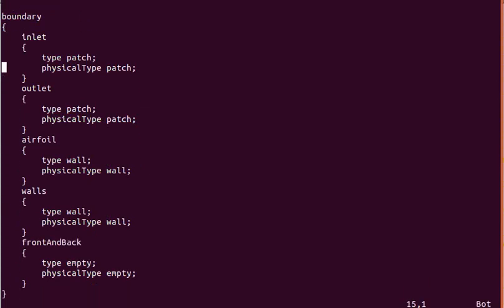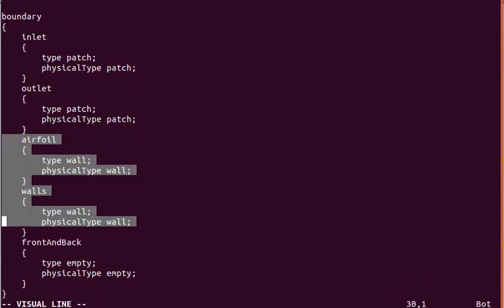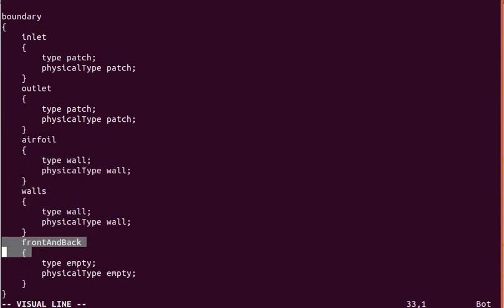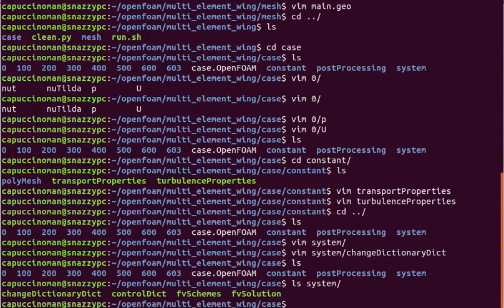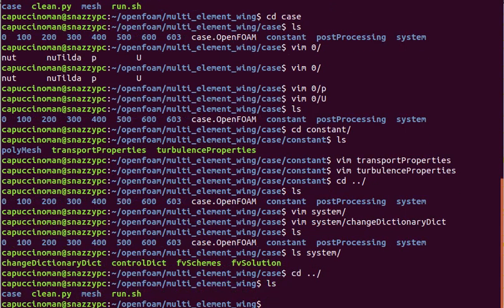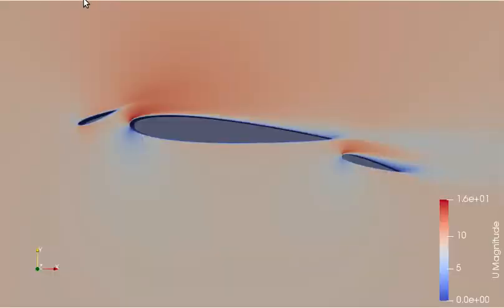We can see everything's a patch except for the walls. OpenFOAM has a physical type wall for that, and the front and back is empty. And the solver configuration is pretty standard, what you'd find in a typical OpenFOAM standard tutorial. So we'll leave that be. And so I believe that sums it up. If you have any questions, I guess we can take a look real quick at the results again.